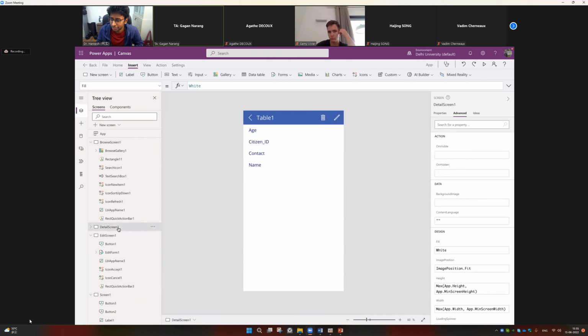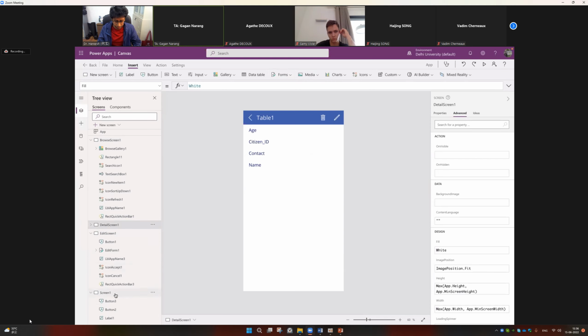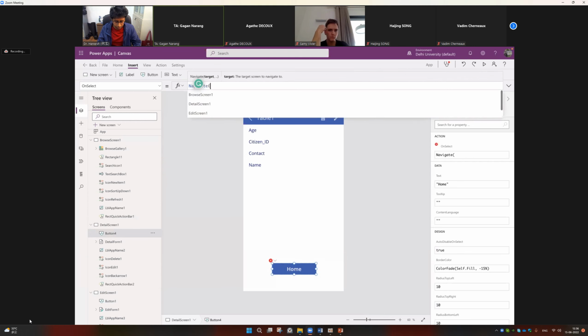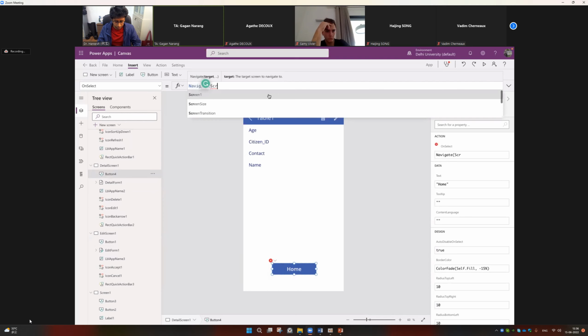Just like Professor Harish was saying, if the user is looking at the detailed screen, he should be able to reach the home screen, this one. So in order to do that, we'll add a button here. We'll call this button the home button. We'll rename it to home. And on its functionality, we'll navigate to the home screen. Our home screen is named screen 1, so we'll just write screen 1 here.